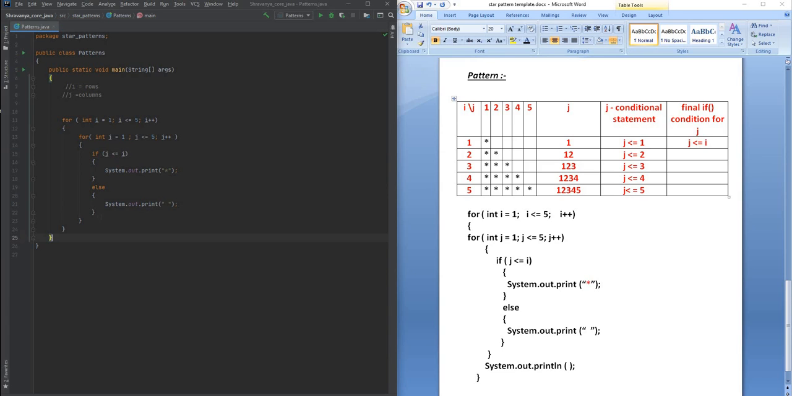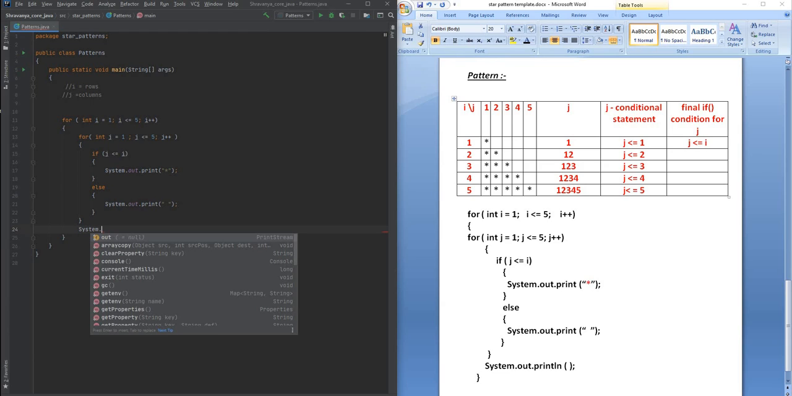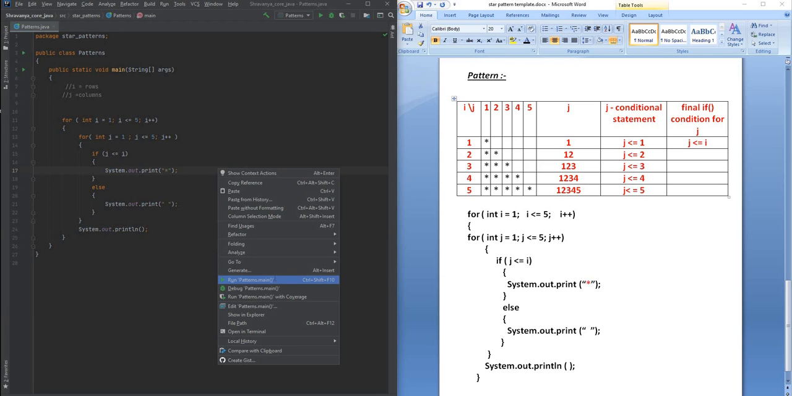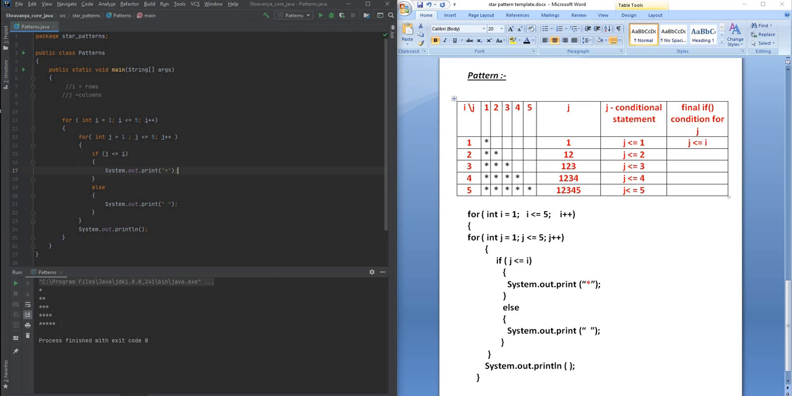Here is where the j loop is going to end. So here let us write system.out.println this time, because we need to change the line. Now let us save it and run the program, and we are going to get a perfect triangle shaped star pattern.